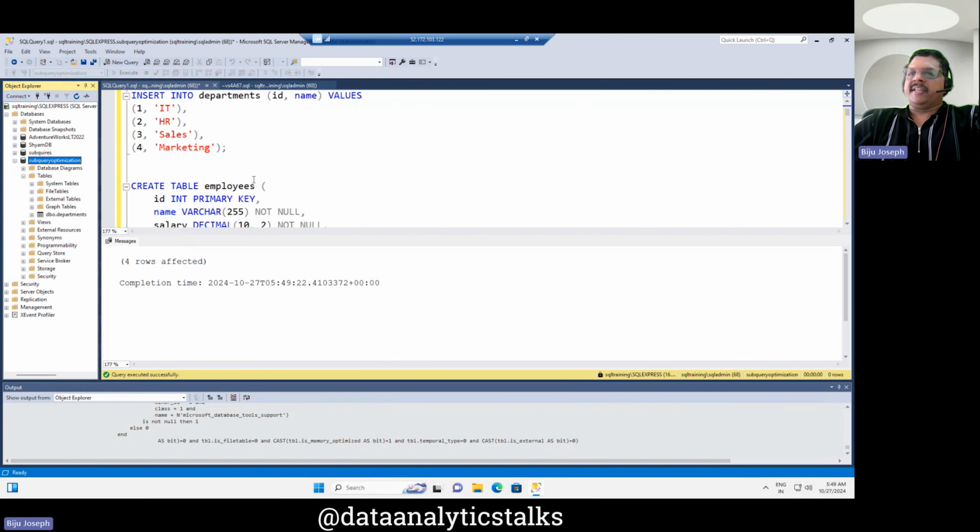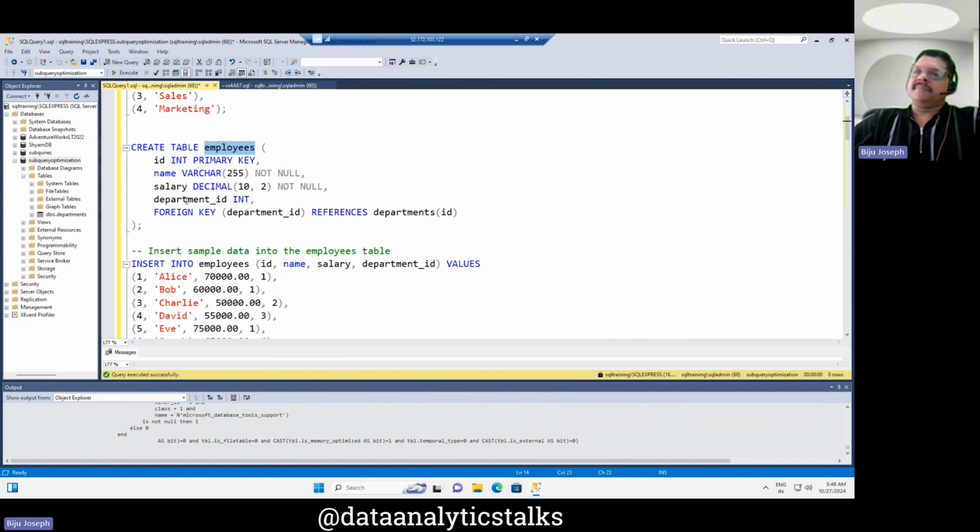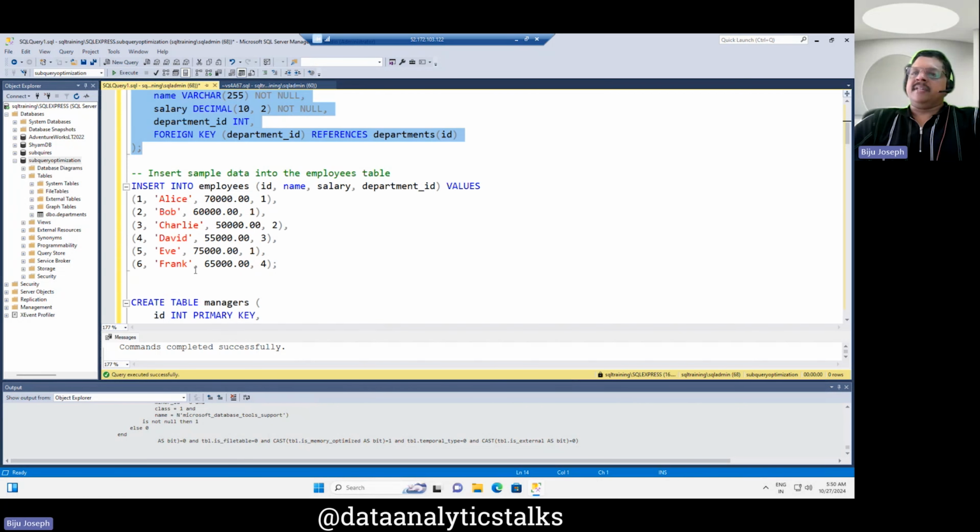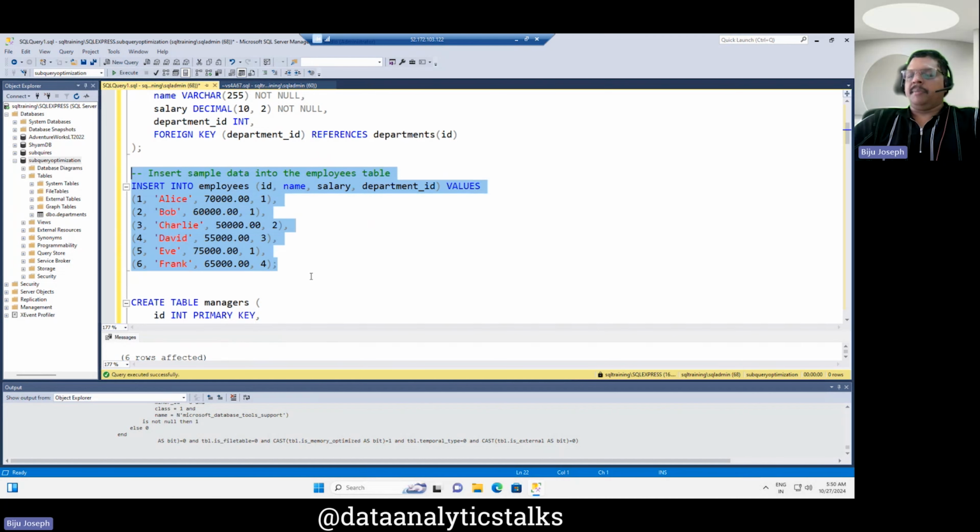Let's also create another table for employee. It has 4 columns: ID, name, salary, and department ID, and department ID points to the department table, which we already created, as a foreign key. Let me just execute this. So we have created a table called employees. Then we would like to insert a couple of employees into the table: ID, name, salary, then department ID. So insert into employee ID, name, salary, department ID values. I just execute this command. Employee has some values now.